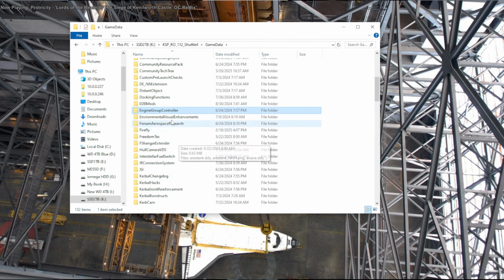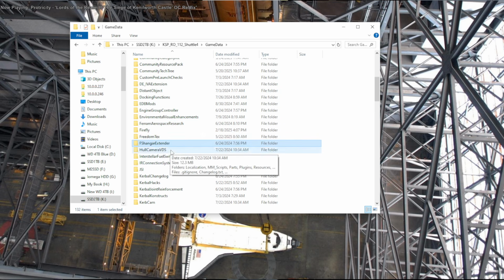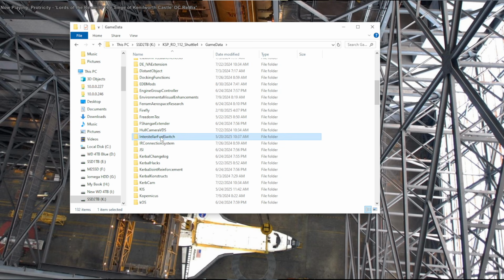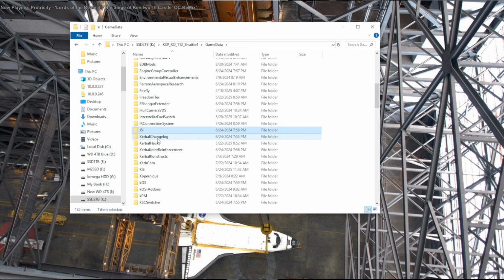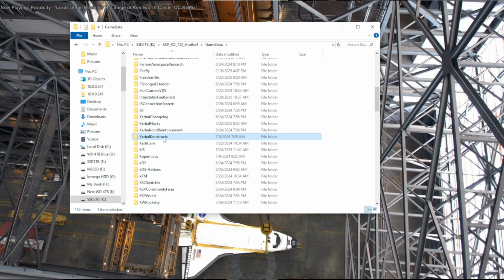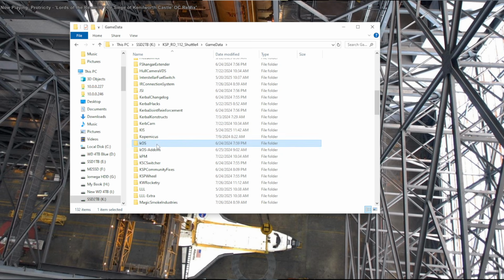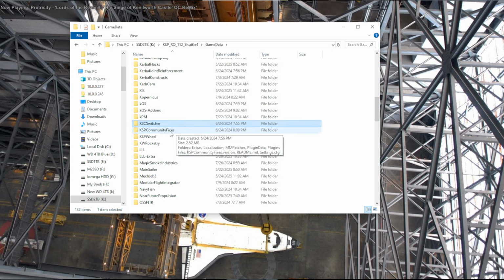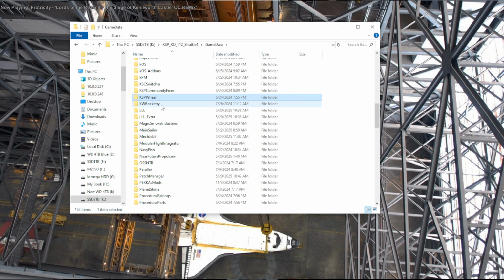Okay. Engine group controller, environmental visual enhancements, Ferrum Aerospace, Firefly, Freedom textures for procedural parts, hangar extender, Hullcam BDS, not really relevant to this mission, but interstellar fuel switch, IR connection system for hinges, raster prop monitor, changelog. That's procedural part textures, Kerbal joint reinforcement, Kerbal constructs, KerbCam, KIS, Copernicus, KOS, KSC switcher, KSP community fixes, KSP will.